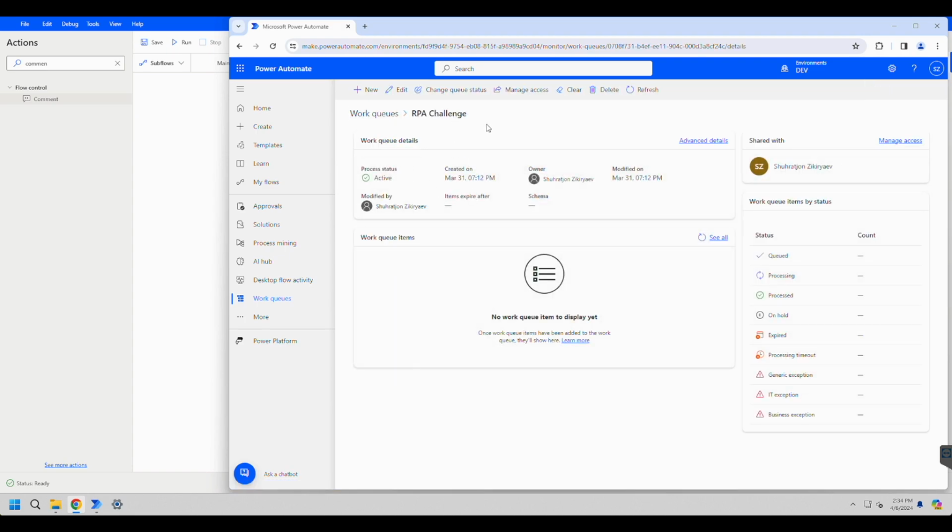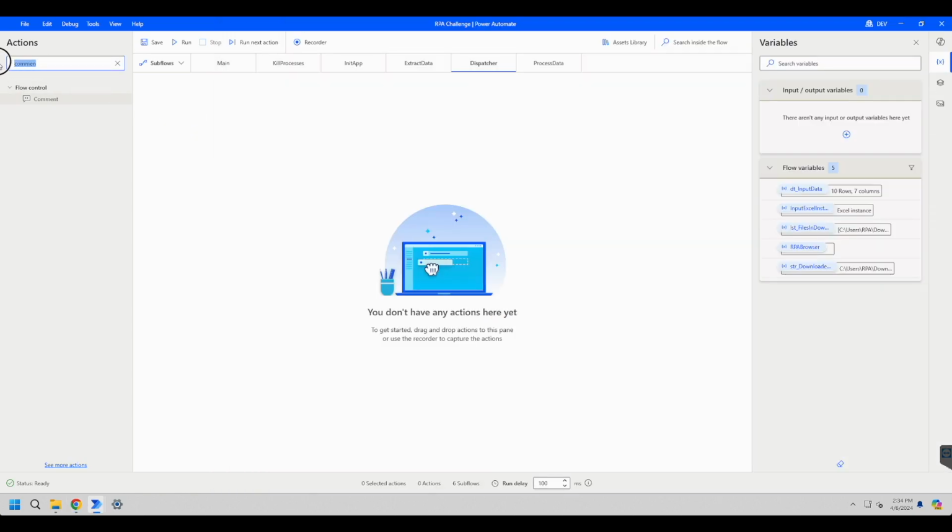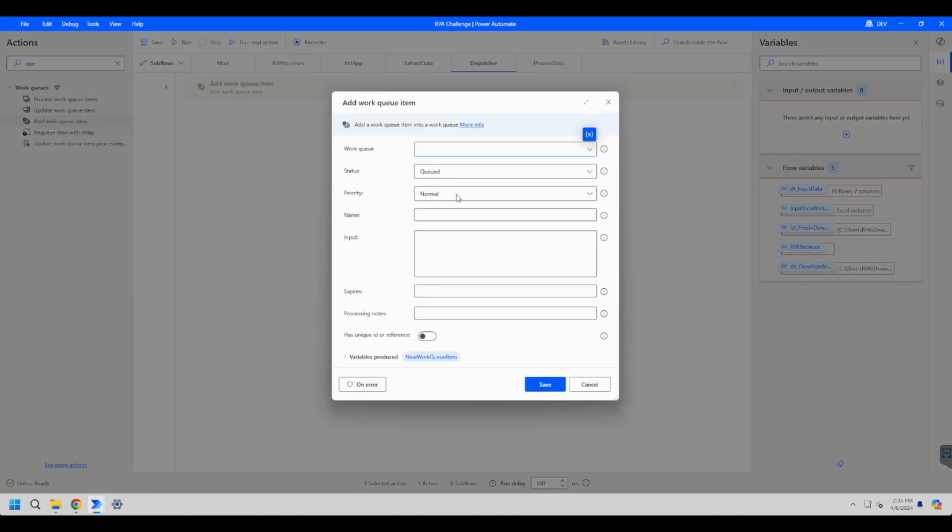So the RPA challenge is the queue name. Let's just look for a queue action. Okay, add work queue item. Right here, we have this drop down. We can just choose RPA challenge. Status queue looks good. Normal. Yep. For now, we'll just put a normal. Name. We don't really have to. For our case, we don't really need it.